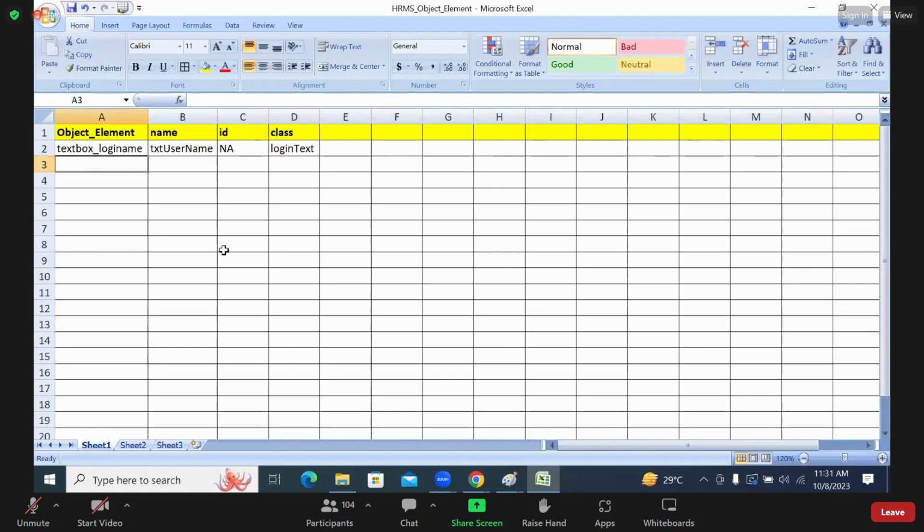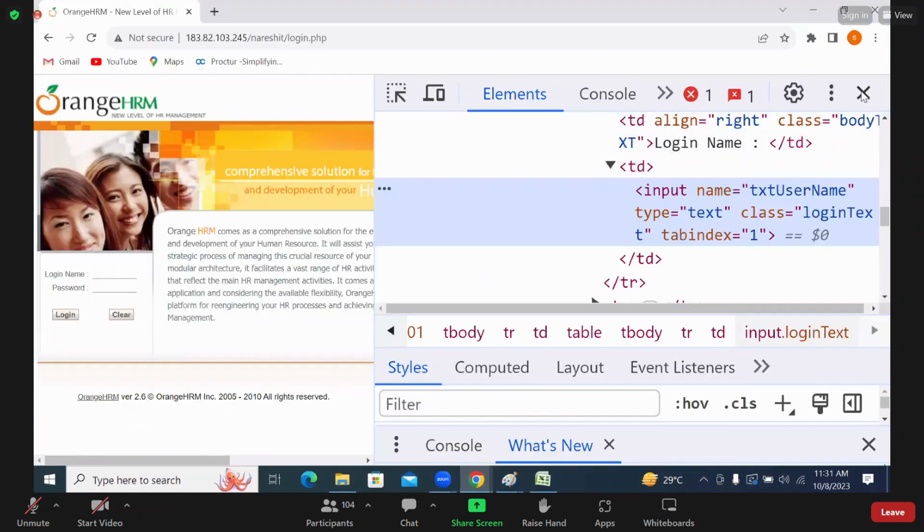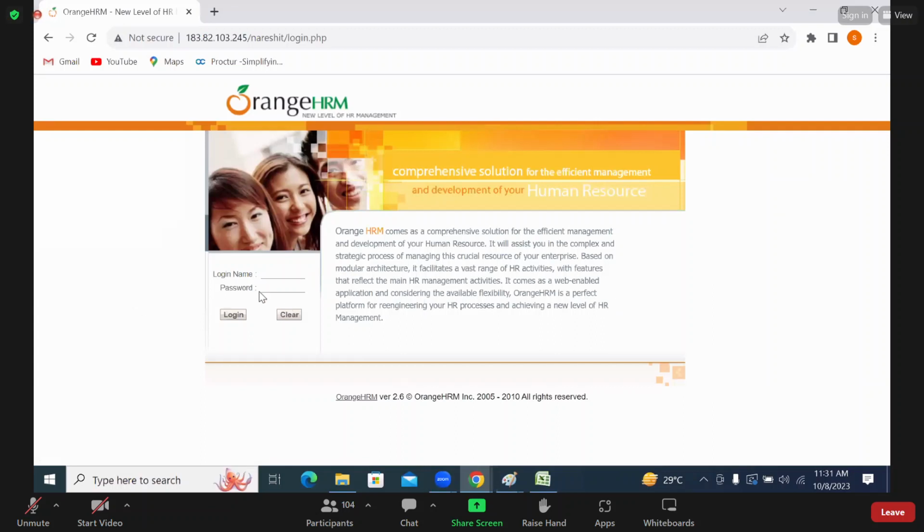Next, let me try another text box. What is the other text box? The password text box. What option do we require? The name. How will we get this name option? Through inspect.